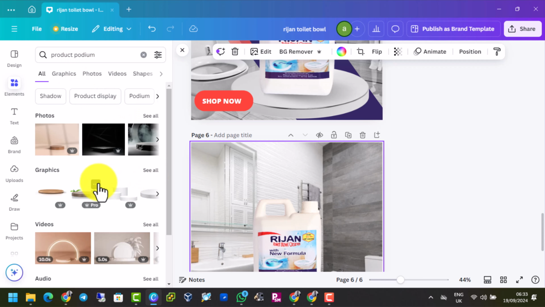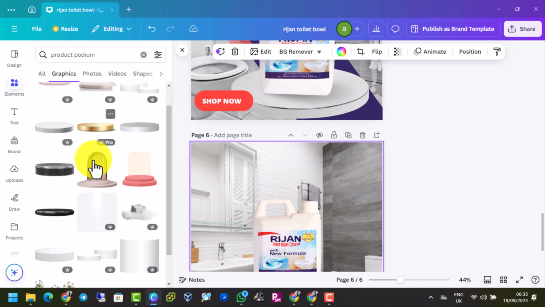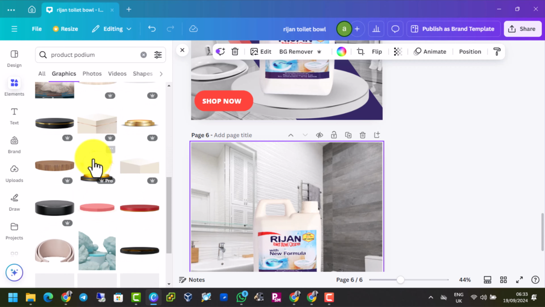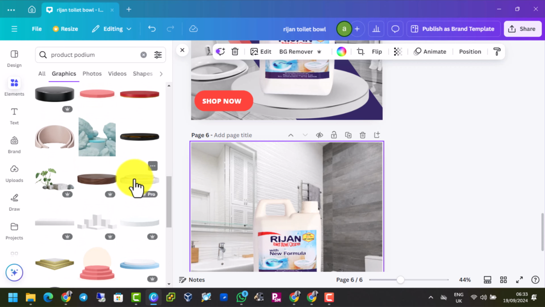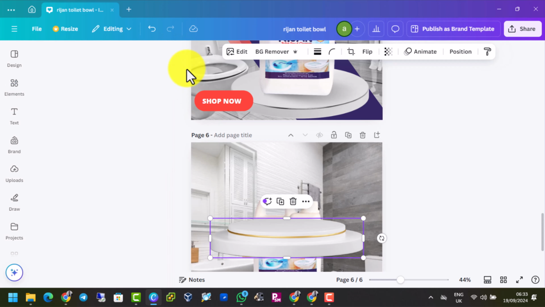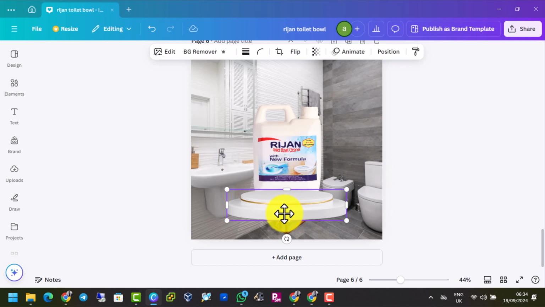I'll look for it under graphics. Let me look for a nice one that looks amazing or beautiful for my product. Okay, I'm going to pick this one here. As you can see, I'm using Canva Pro. I'm not using the free version, but you can use the free version if you've not subscribed for the paid version.